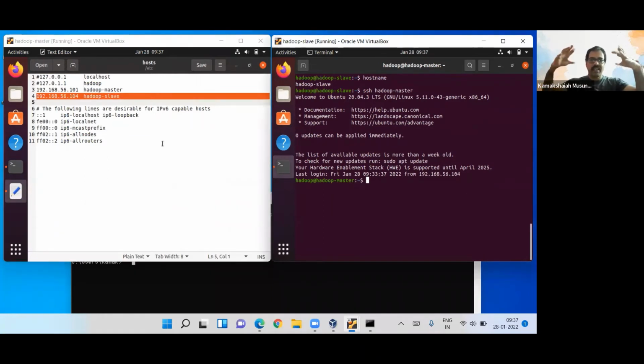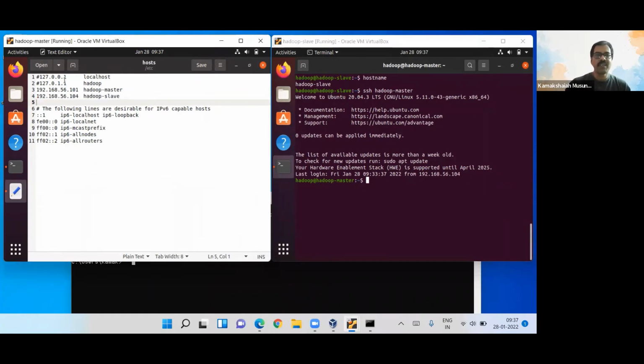So once you install the OS appropriately in these computers, you just have to update this hosts file. You are telling this operating system that these two machines are in the same network.